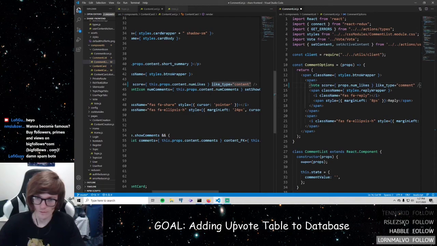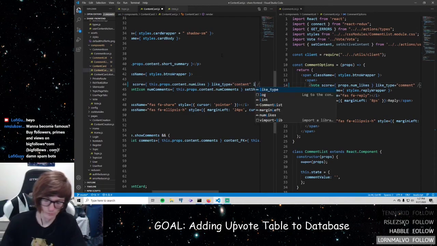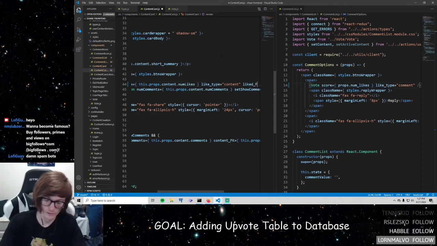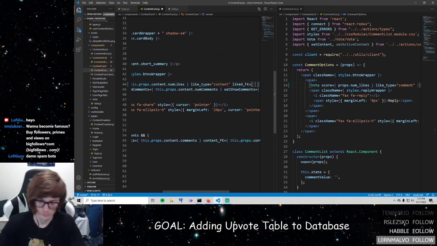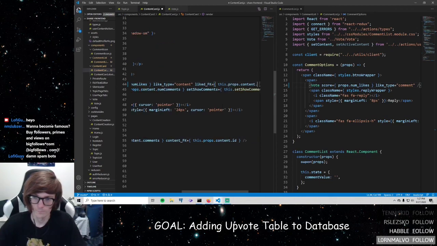Then we're going to need the liked foreign key. Hopefully this part won't be too hard. You could say liked foreign key, and it's going to equal, I think we can just take this, paste it here, and do ID.